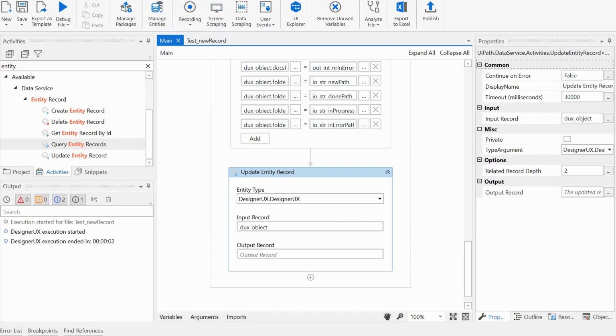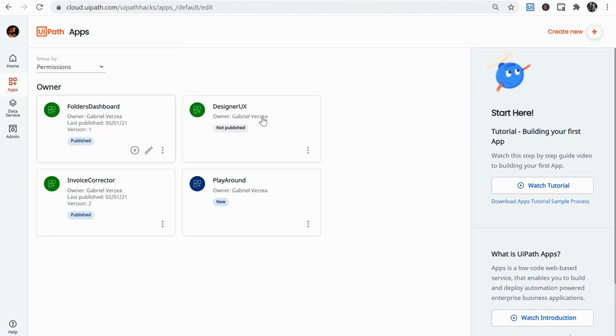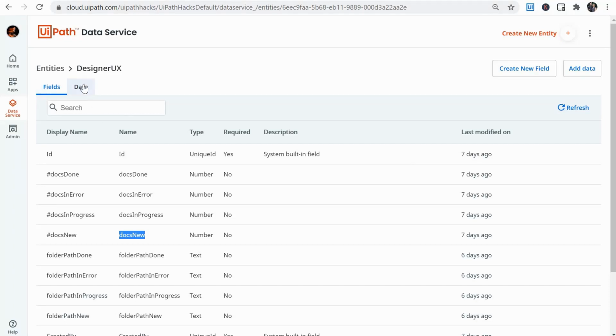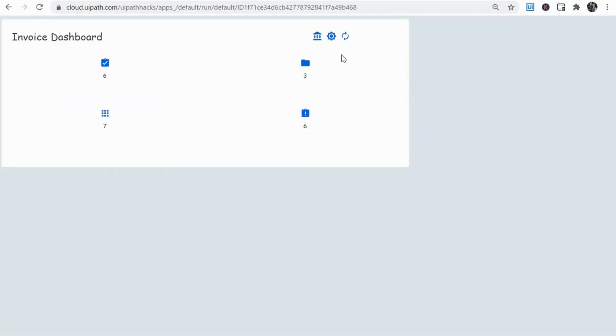And just to demonstrate very quickly how it works on the app, we'll go to our designer UX app. We will preview it. And basically our app is displaying the number of documents in each category. Right now it's running the bot, which is updating the values from data service. So it remembered it has 3, 6, 7, and 6. It's pulling them from here. So this is already where we are using data service.